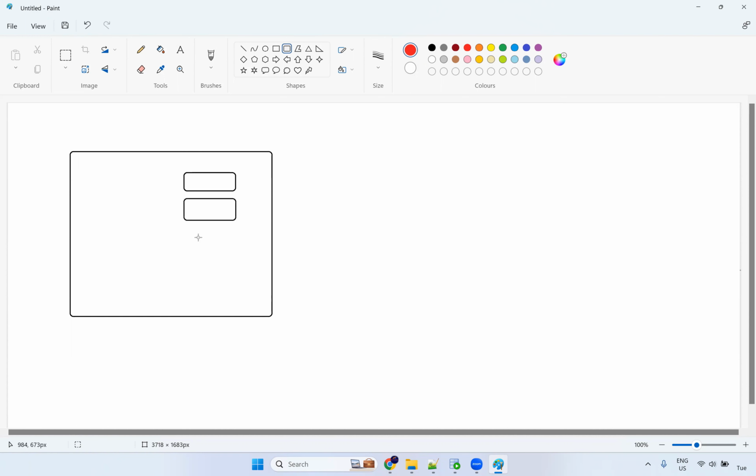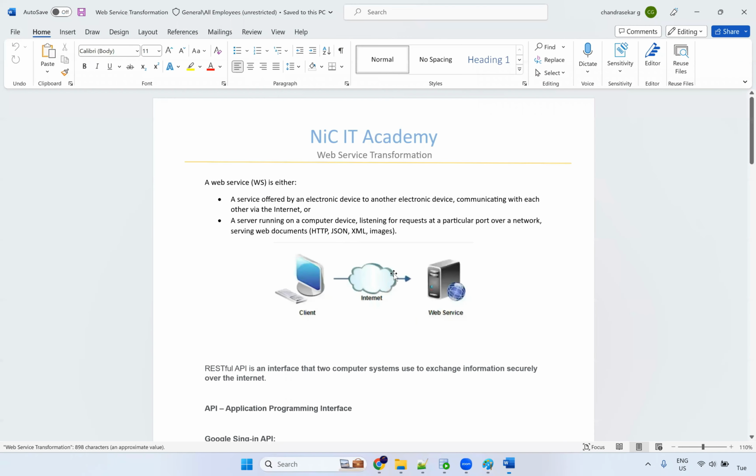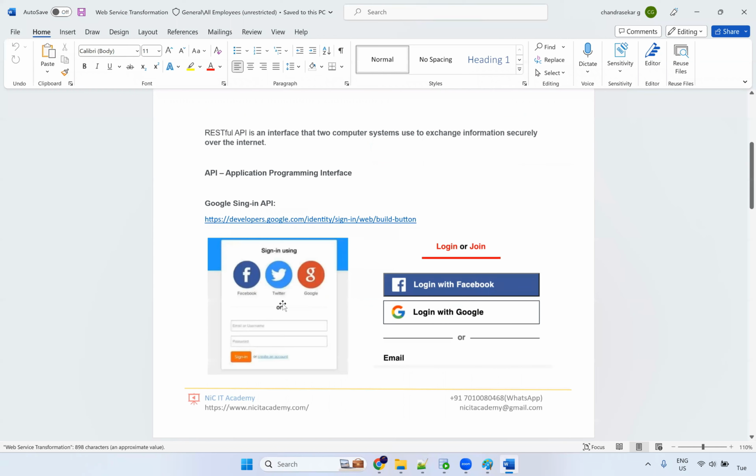In some places you might see sign in with Facebook, sign in with Google. All this you are able to see, right? They are not asking for all the other information, because they get the information from your existing sign-in with Google or Facebook. Instead of asking you to enter your email or password on the sign in button, they ask you to sign in using Facebook, Twitter, or Google, something like this. So what is this actually?